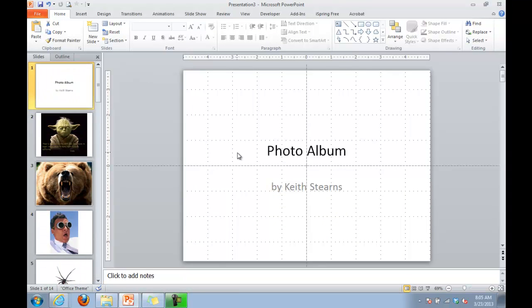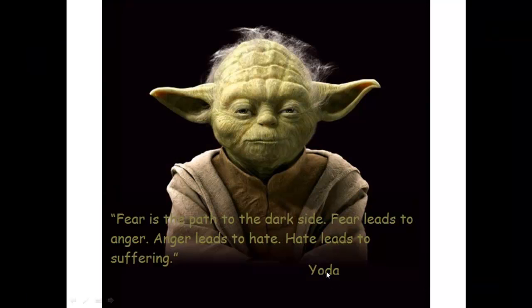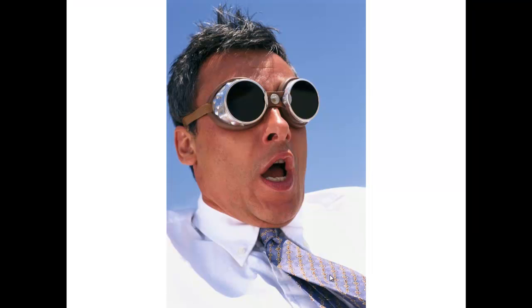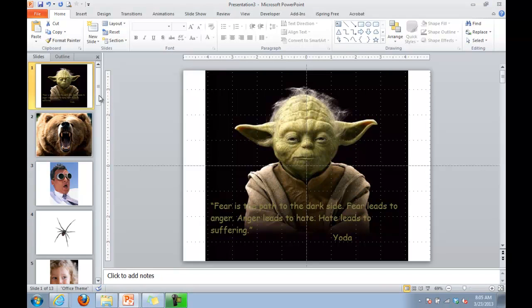It actually adds a first slide called photo album. Now, I actually don't want that. I could leave it, but I'm just going to delete it. And then you see if I put this in presentation mode, it will go ahead and go through each one of the photos. So that's how you create a photo album. It's very simple. I'm going to go back to the first slide here.